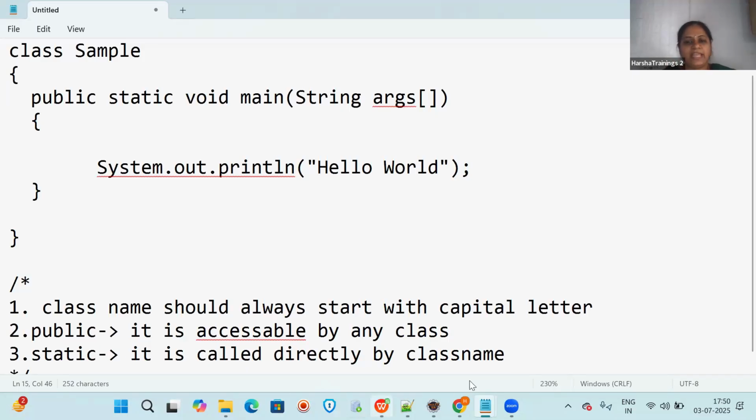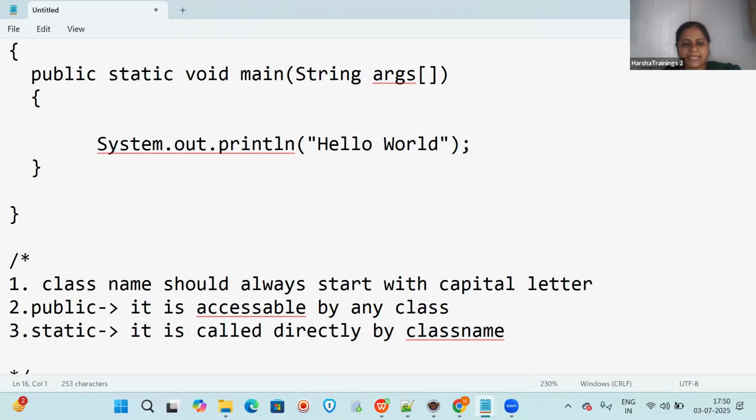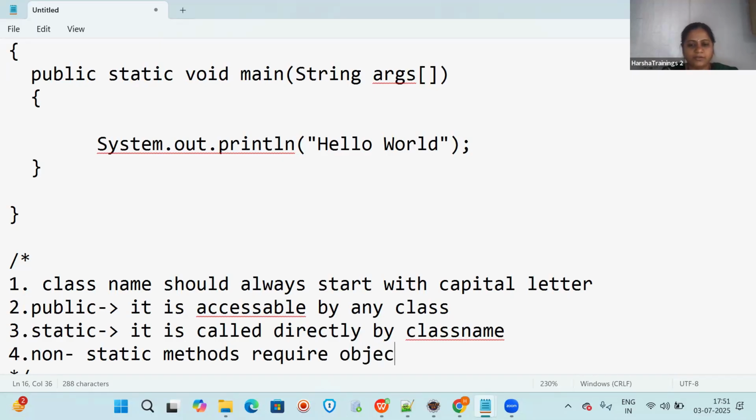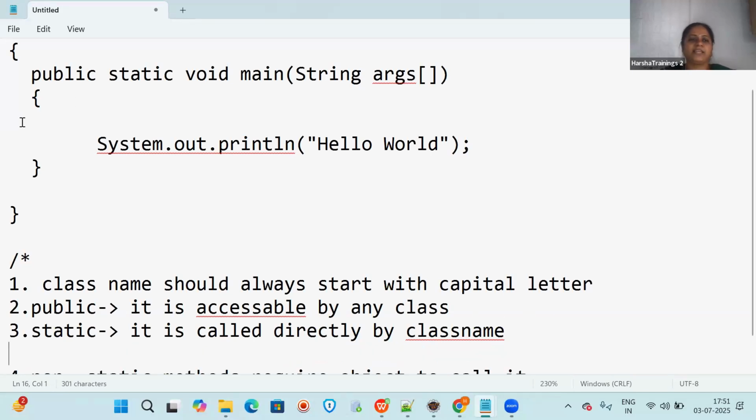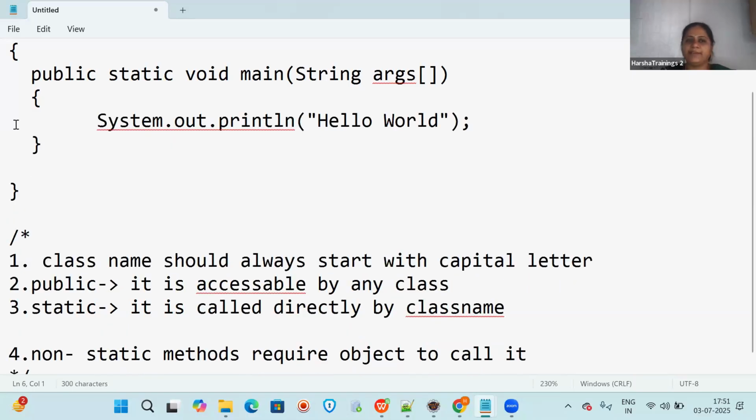Okay, so when any non-static method is there, we have to call with what? Object. So non-static methods require an object to call. Okay, non-static methods require what? Object to call. That is a point you have to understand here.